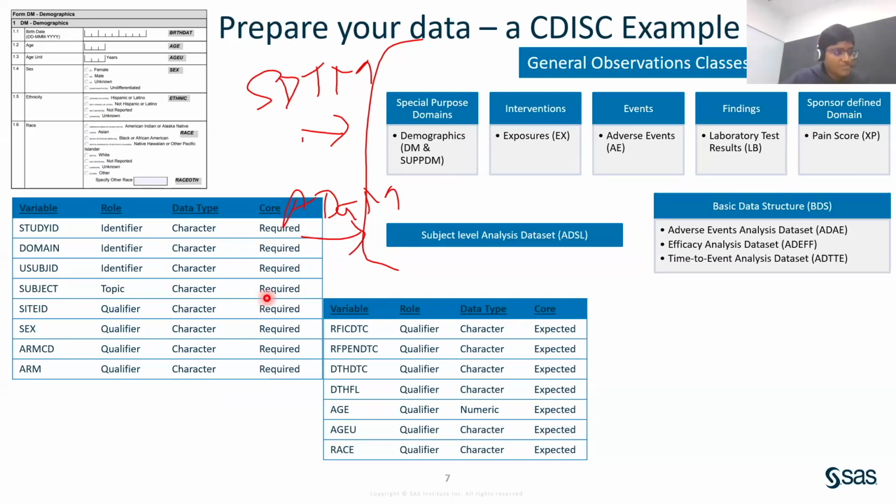Required means that it's a compulsory submission. You need to have values. You cannot have missingness of information and so on and so forth. And the moment you talk about a core of expected, then you need to include that variable in your submission, but under certain situations, there could be a possibility where you might not have information for that corresponding variable.